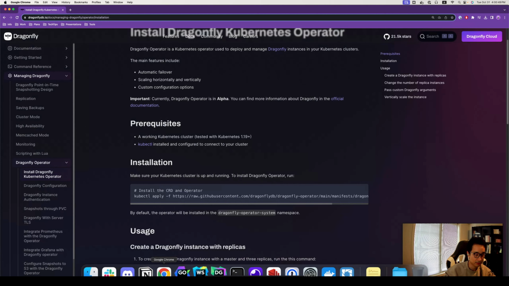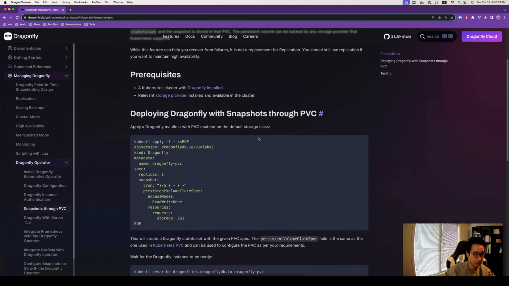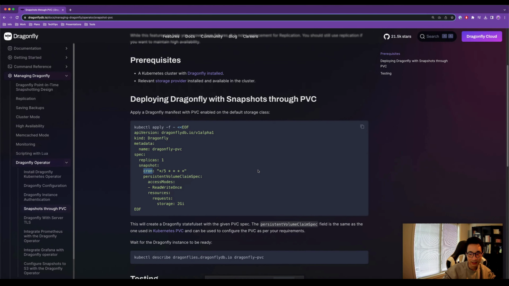Next, we can spin up a Dragonfly instance and let it automatically create snapshots to PVC. We can use this command as shown in the documentation. So all the magic happens within the snapshot configuration over here, right? And first, we have the cron configuration, which specifies the cron schedule of automatic snapshot saving.